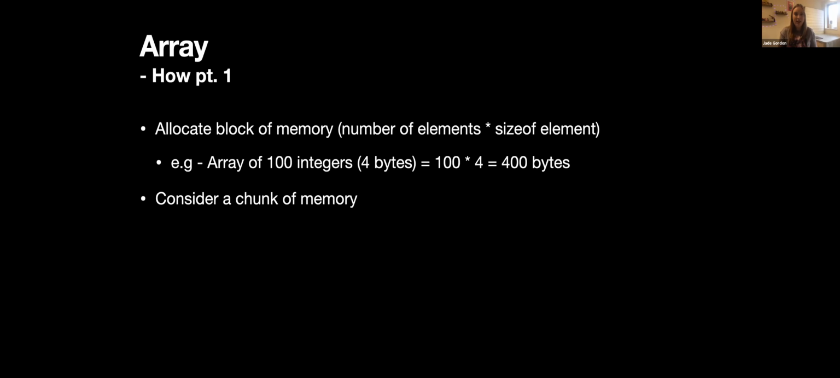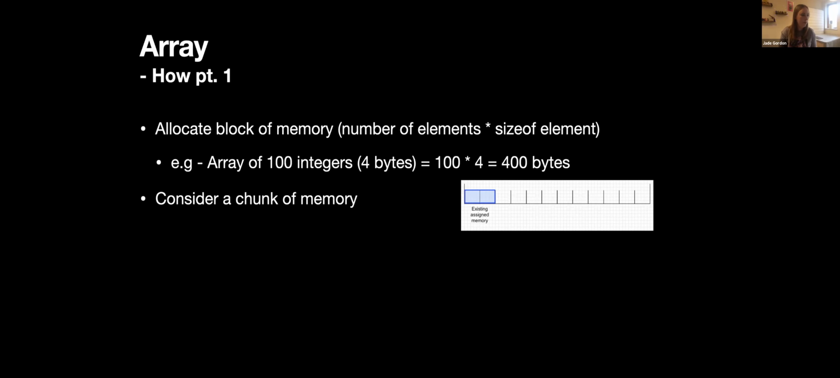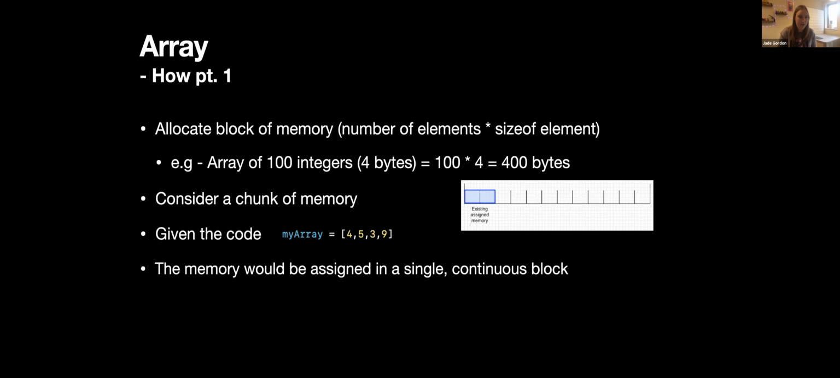A more visual way of showing this: consider a chunk of memory. We can see here there's some existing assigned memory. We've given the code, my array is 4539. In the background, the memory for this array would be assigned as a single contiguous block, which would give us the layout that we can see in this little diagram.